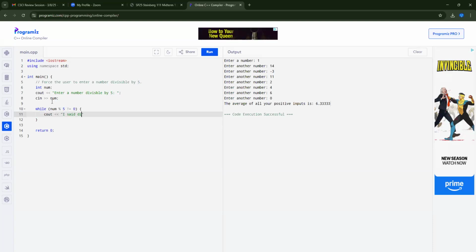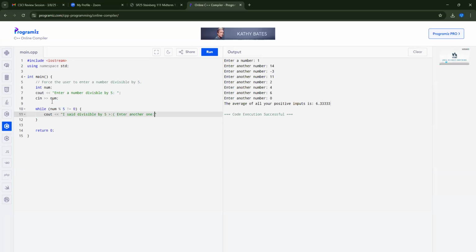I said divisible by 5. Enter another one. All right. So this is basically saying, while the number they entered, if there's a remainder when you divide it by 5, if it's not 0, that means it's not divisible by 5. If a number is divisible by 5, then that number, mod 5, should be 0.